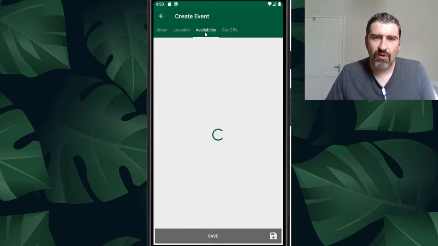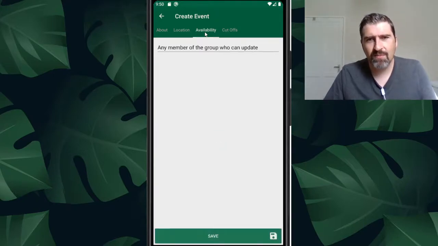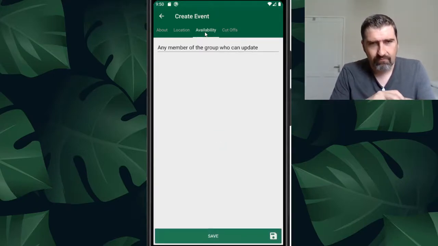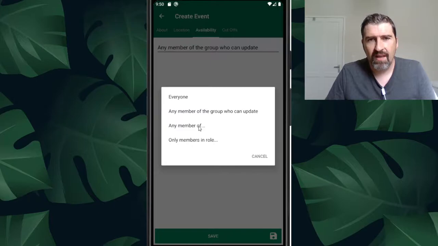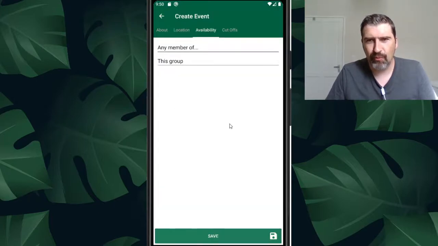And then I've also got availability. Now, to explain availability, the default for any event you create is that it's available to all administrators of the event, anyone who can update the event. But it might be that you want to make it available to, let's say, everyone in the group. So I'm going to change this and I'm going to say any member of this group. So this would be open to everybody in here.